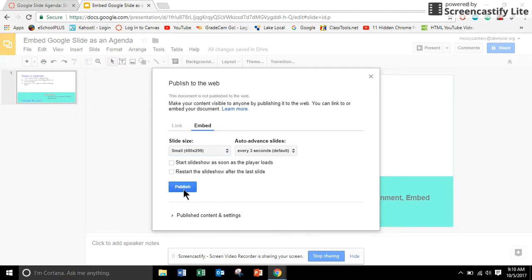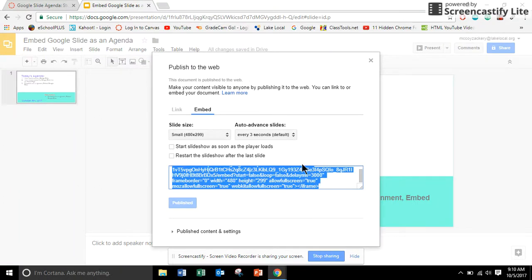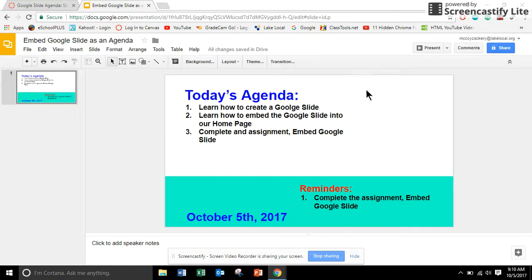So from there, I'm going to go ahead and publish. And are you sure you want to publish? Hit OK. And now it has this embed code here. If you want to change it to medium and you've changed your mind, that's fine. But we've got this, so I'm going to go ahead and copy this and close it out.